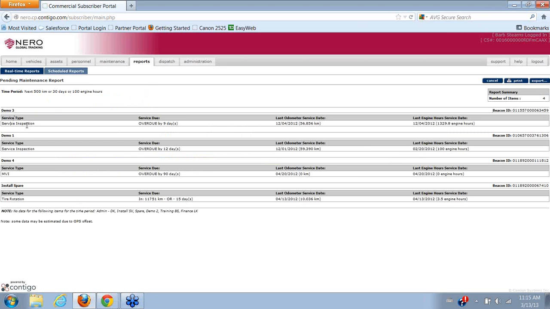So on demo 3, we need a service inspection. It's already overdue by 9 days. So you can see the overdue ones will show on this report as well. The demo 1, that inspection is overdue by 12 days. The MVI is overdue by 90 days. And on the install spare, we need a tire rotation in the next 15 days. We can see it doesn't need to be done for 11,751 kilometers, but it is due in the next 15 days. Okay, so that's our pending maintenance report.